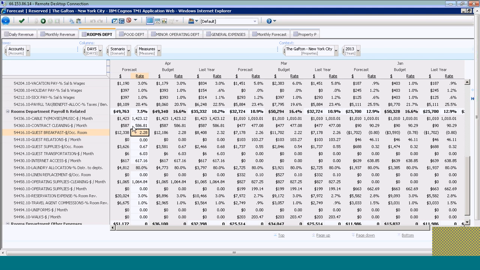Now, you can notice that the $12,338 number is actually grayed out. It's a calculated number. It's pre-calculated for me. What I can update, though, is the rate that it is using per occupied room. So the forecaster has the ability to either increase or decrease that rate based upon their knowledge of the guest breakfast expenses.